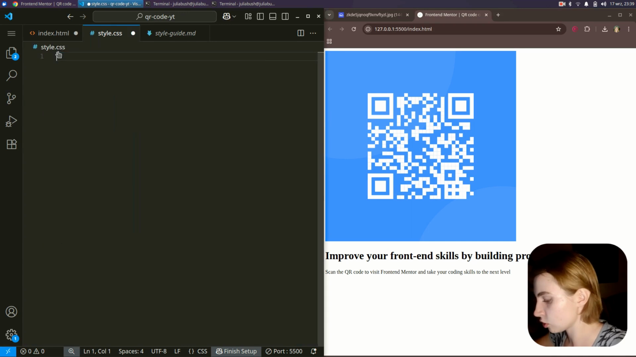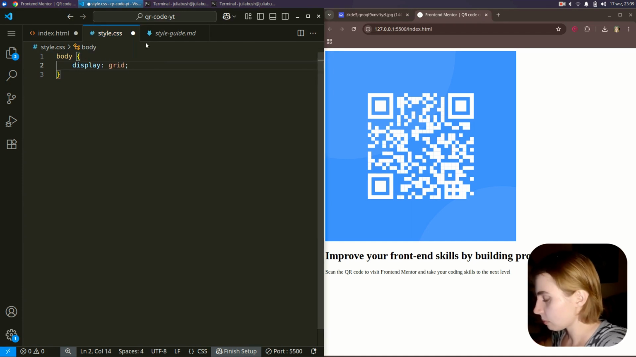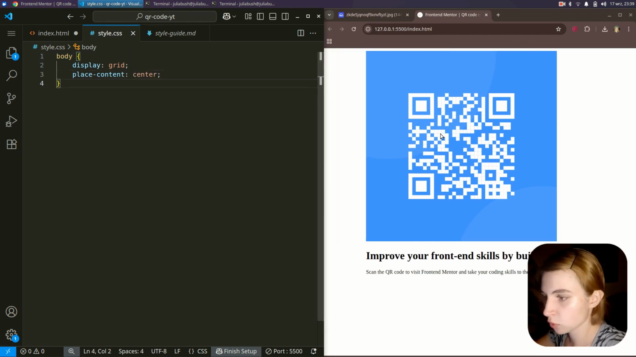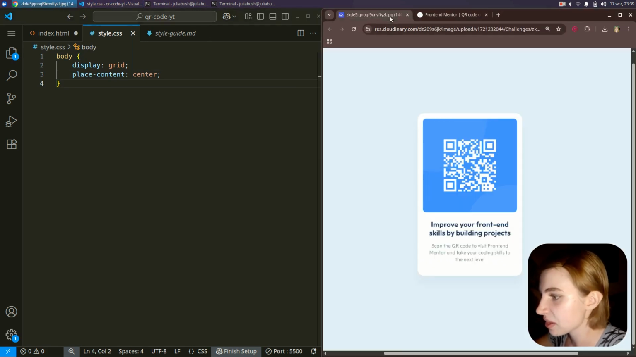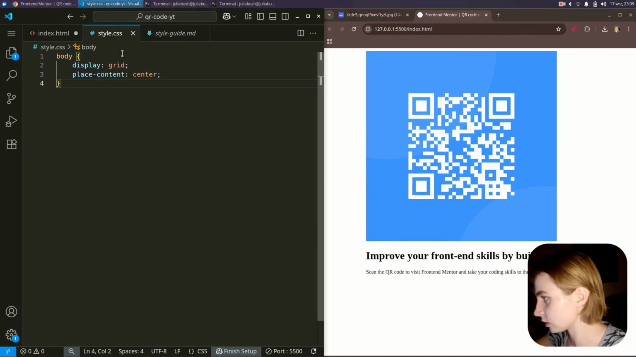The first thing I'm gonna do is to my body, I'm gonna apply a display of grid. Now, the reason why I'm applying a display of grid here is because what I'm going to do in a second is I'm going to place content center. Now, you're going to understand why I'm doing this in a second, but basically it's going to shift along all of our content to the center, and that's how we're going to achieve this card that's placed in the center. All right, so this is a really easy way to just shift all of our content so that it's in the middle of the page by doing this display and place content center.